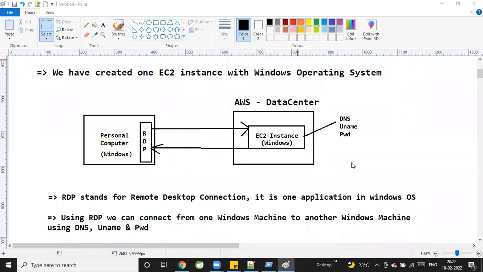Are you guys able to understand what RDP is? Please confirm in the chat. Are you able to understand what RDP is? Okay. We understand what RDP is: remote desktop connection, which is used to connect from one Windows computer to another Windows computer.